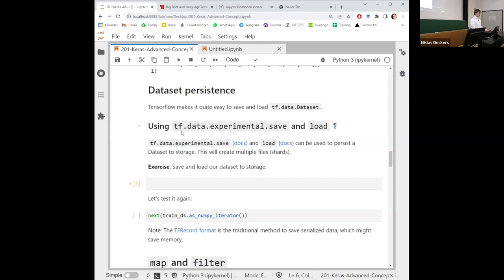But in the end, there's this TF data experimental save and load, which is still at the moment in the experimental phase. But I think this will slowly also be merged into the TensorFlow main branch because it's quite future-proof, in my opinion. But please try it out and see how easy it is in reality.